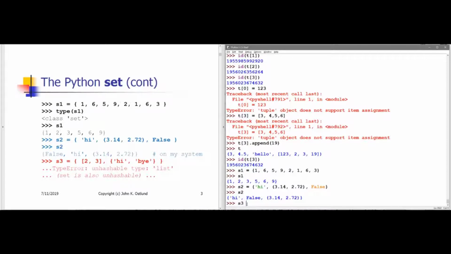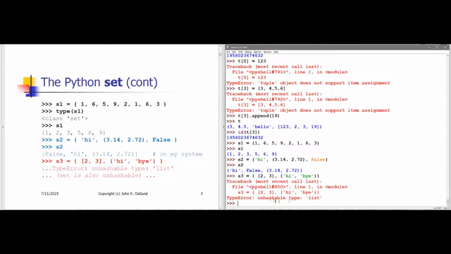In this final example, if I try to say S3 gets a set containing a list 2, 3, and another set "hi", "bye", this is going to fail because both the list 2, 3 and this set "hi", "bye" are mutable. All right, so mutable things are not hashable, and I get told unhashable type list.